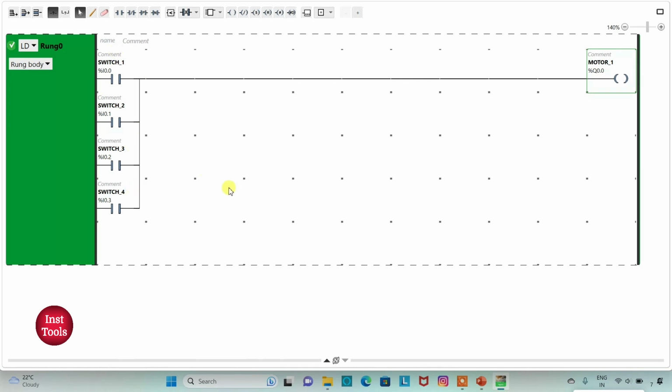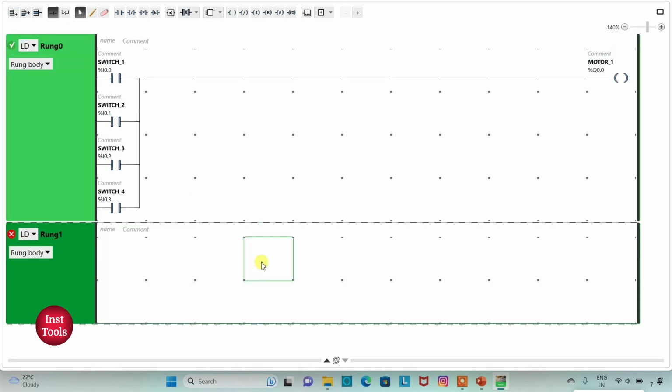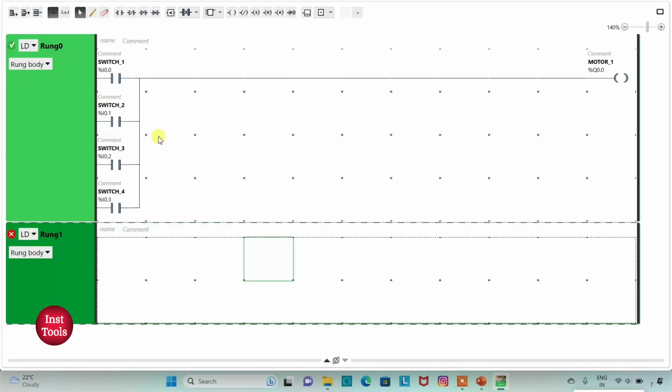Then I will add another rung here. I will click on this. So here we will draw a ladder logic. So for motor 2 to be on, either switch 2 should be on, or switch 3 should be on, or switch 4 should be on. So we will take these three switches in an OR gate. We will insert three normally open contacts here.